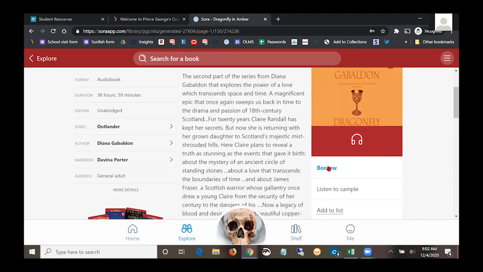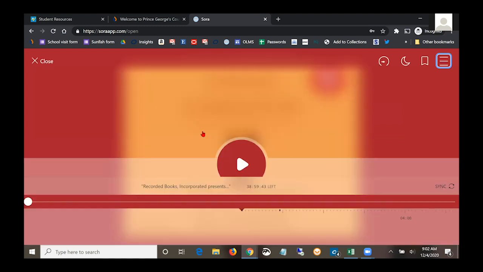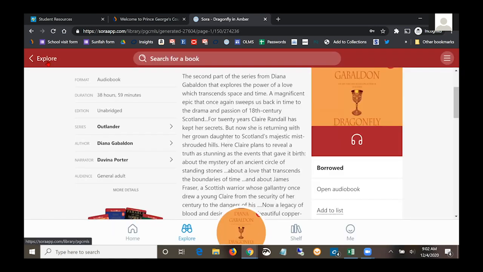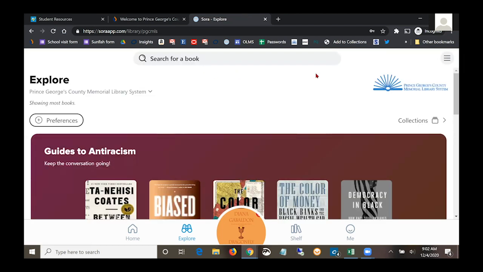So when that's done, they will be logged in and they can click borrow, and they'll be able to be checking out a book from the public library. They will only need to do this the first time. After the information's been stored, they can check out a book from the public library or from the public schools, and it'll be seamless.